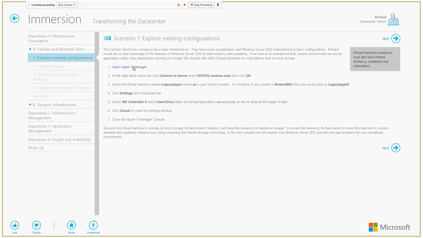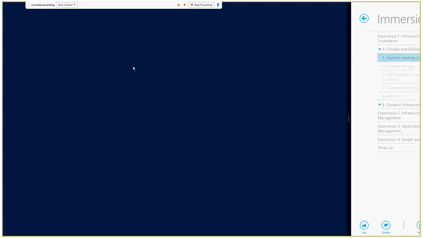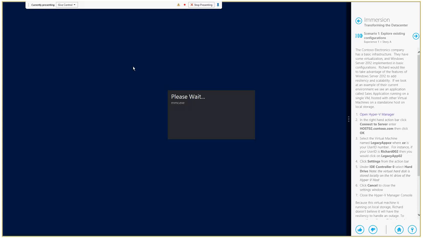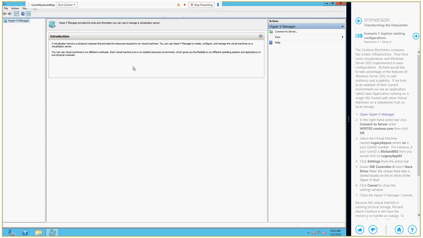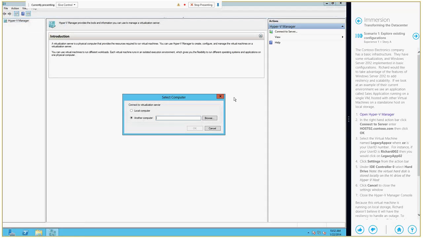This interface is really nice because if we open the Hyper-V Manager, it'll just push our instructions to the side, and we are still on a live server that we can connect into. So now that we've got Hyper-V Manager open, we're going to manage the Hyper-V host itself. It has us connecting into host 2.